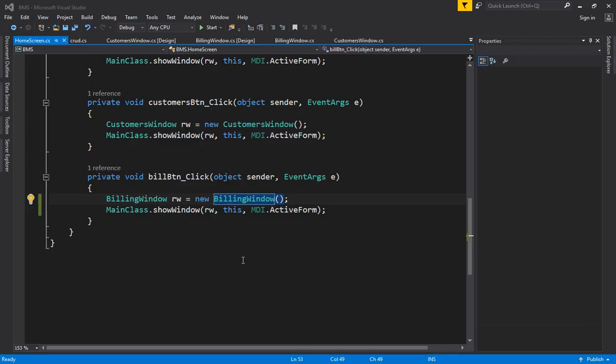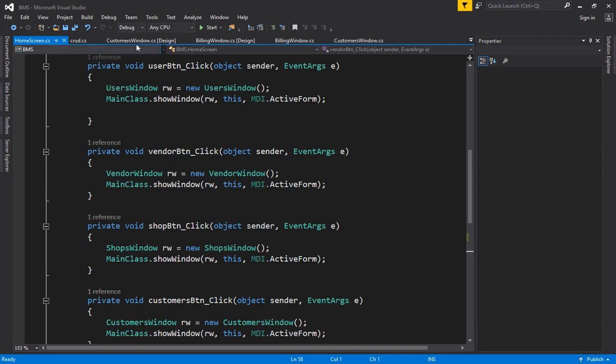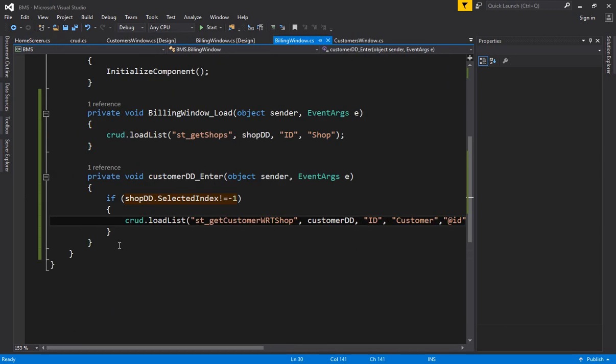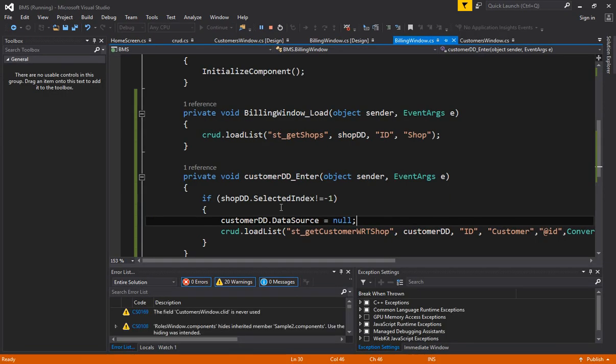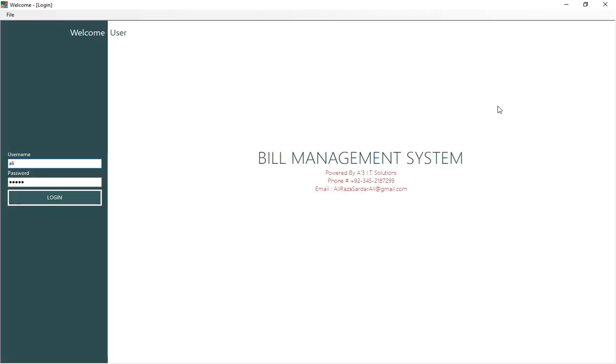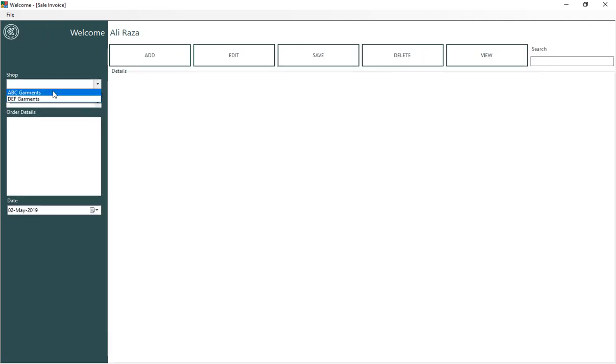So in order to remove that, let me go to the billing window, and before selecting this, let me set customer drop down dot data source equal to null first, so that it can be blank. Let us check now, because the customer data source is already there, so you cannot alter that by default. That's why I have set it to null. So select your ABC garments and the customer is there. Now select this and see, you don't have your particular customer with respect to that garments. I hope it is clear to everyone.